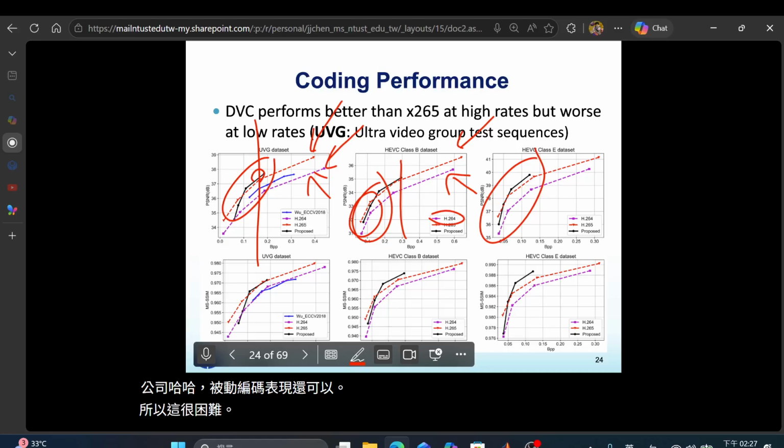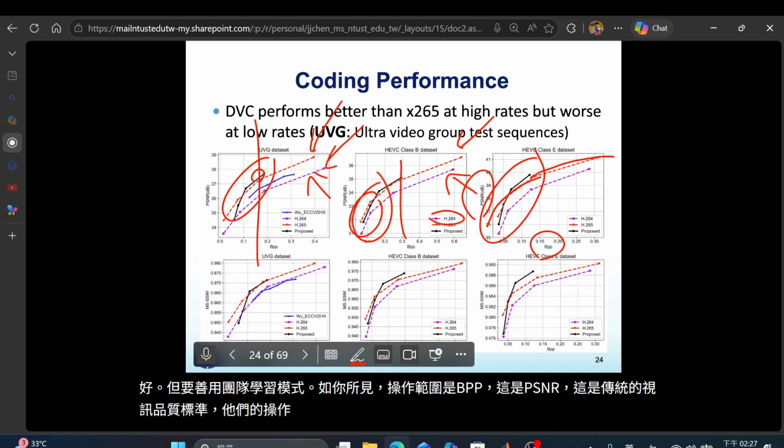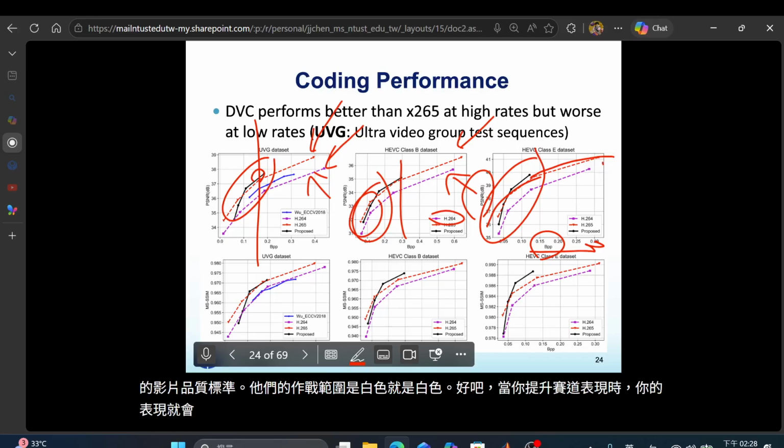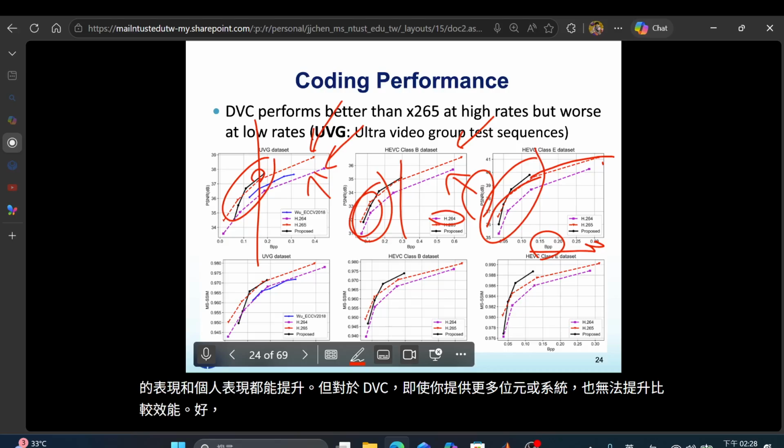By utilizing the deep learning model, as you can see, this is the BPP, this is the PSNR, and this is the traditional video coding standard. The operational range is wide. When you increase the bit rate, your PSNR can be improved. But for the DVC, even if you provide more bits for the system, it cannot improve the compression performance. This is a limitation of the learning model.